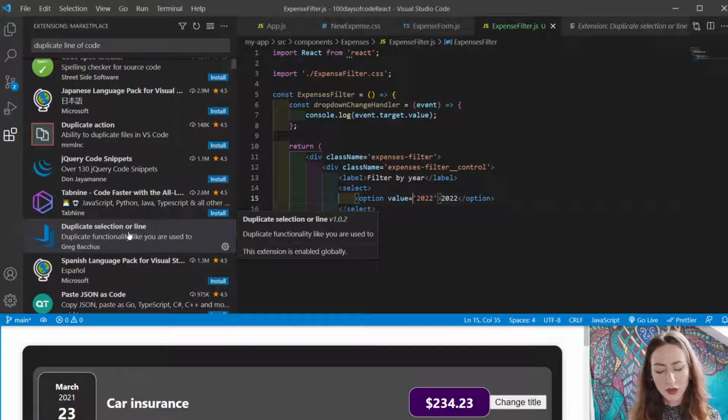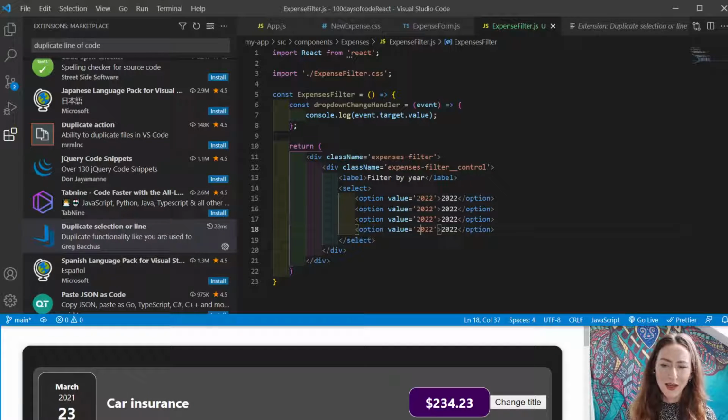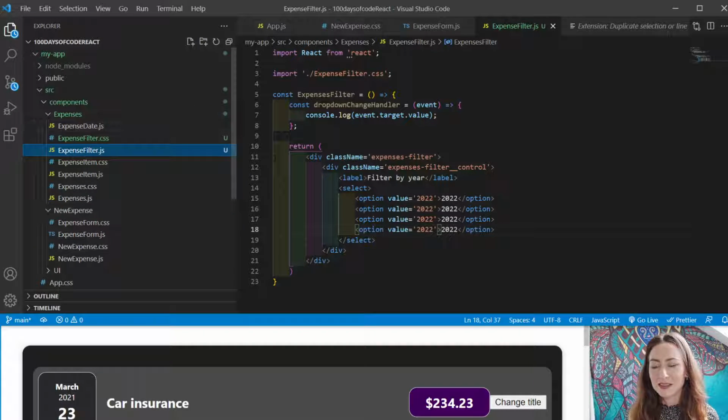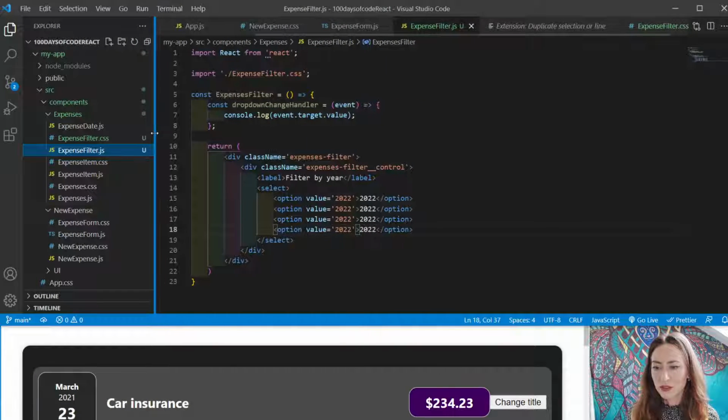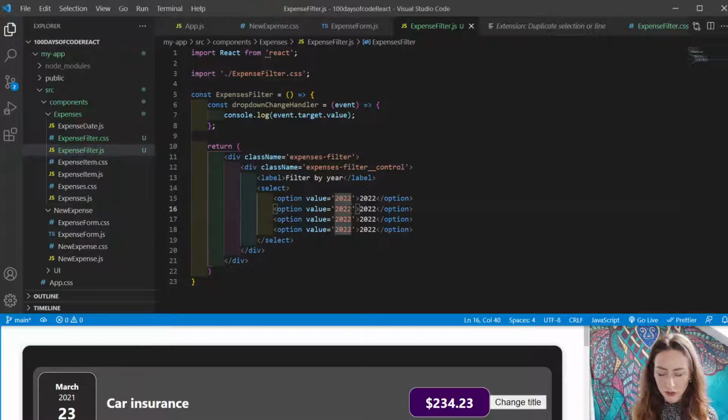And let's get going on this. So now if I just do CTRL and D, yay, it's so helpful. So there you go. Quick way to duplicate your lines of code. And you know, you're going to just do something like this.